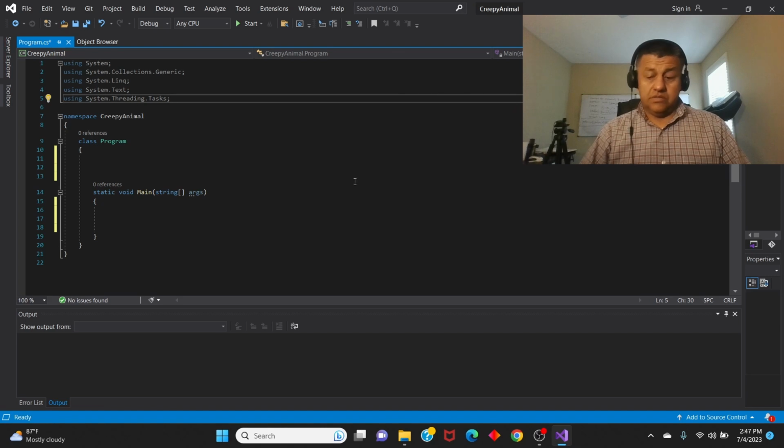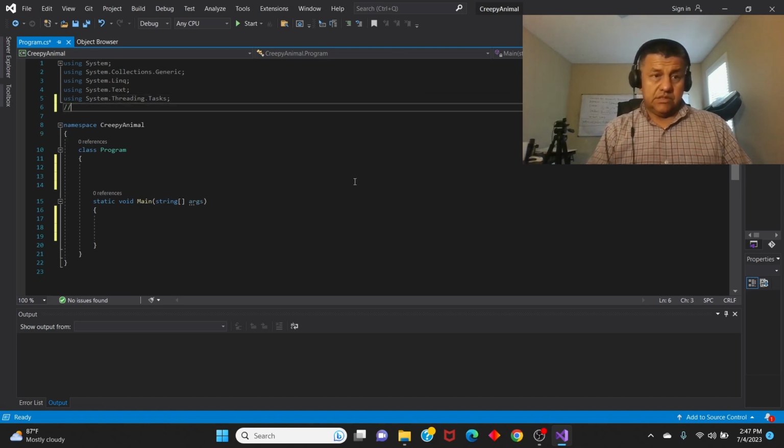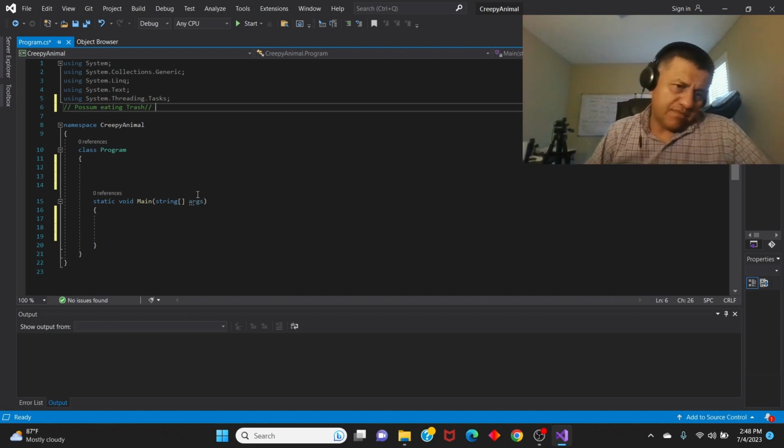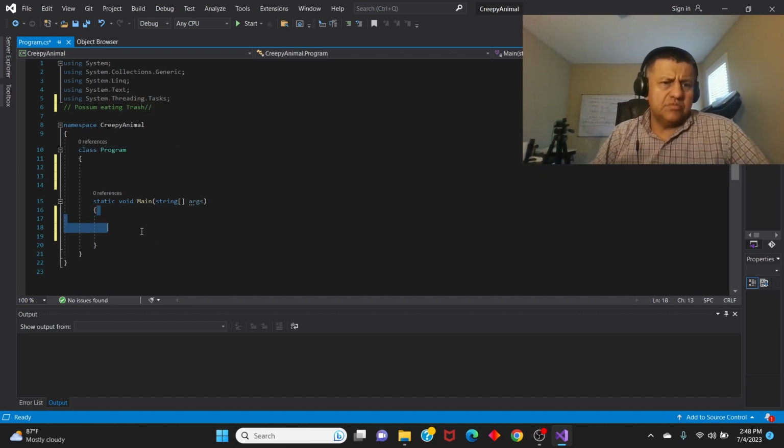I'm pretty sure you can do it right here. So we can say possum project, or possum eating trash, right? Okay, so basically it's about a possum eating trash. Okay, so let's get it.